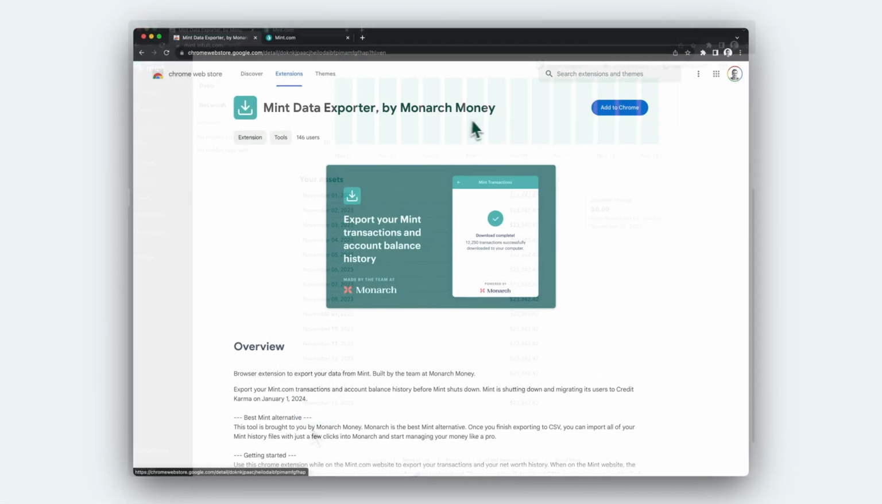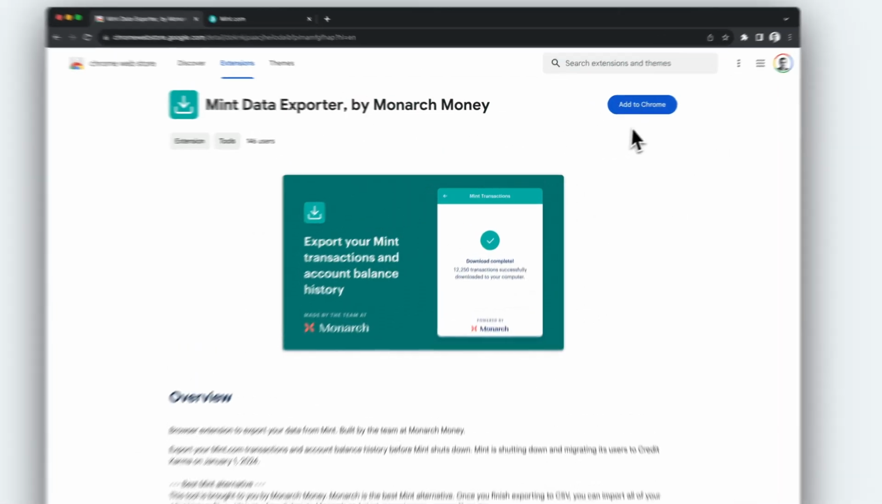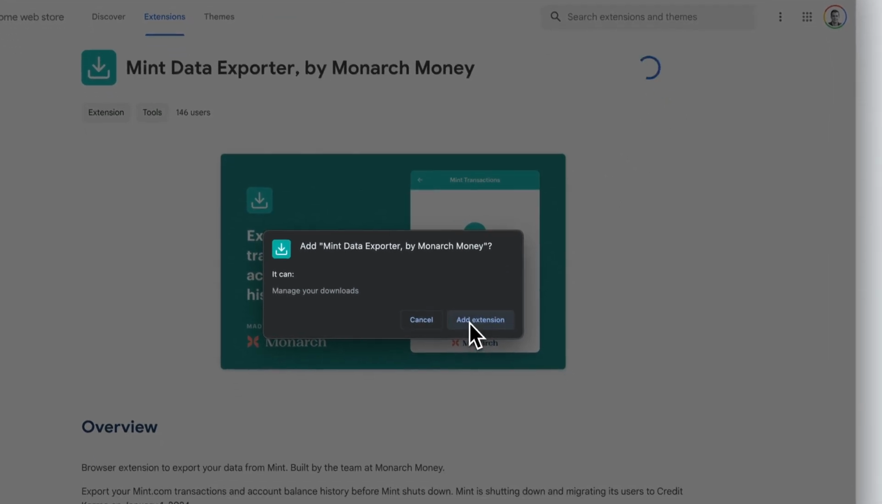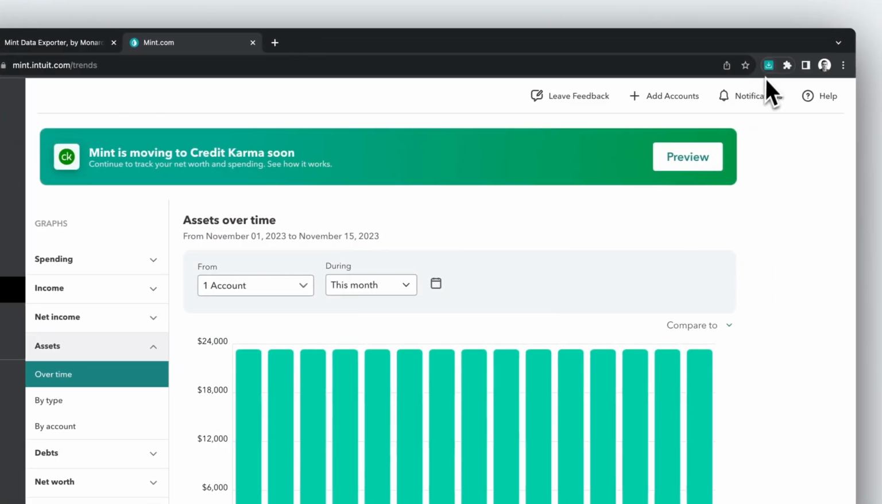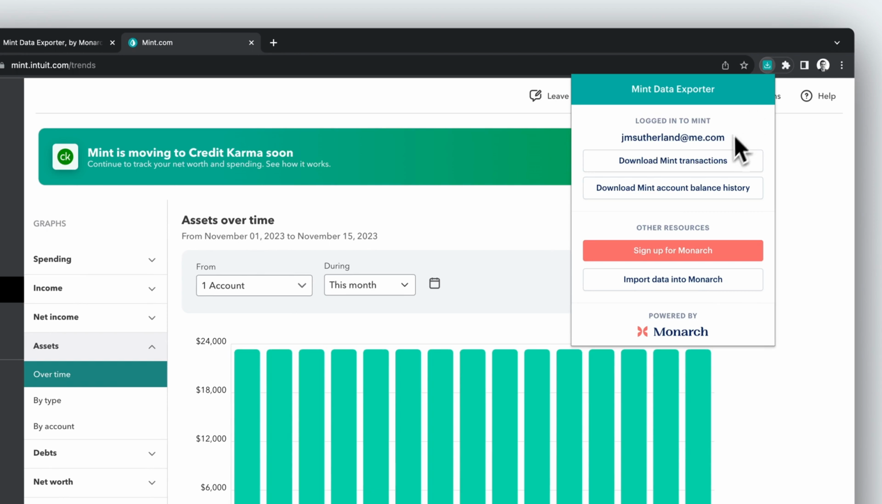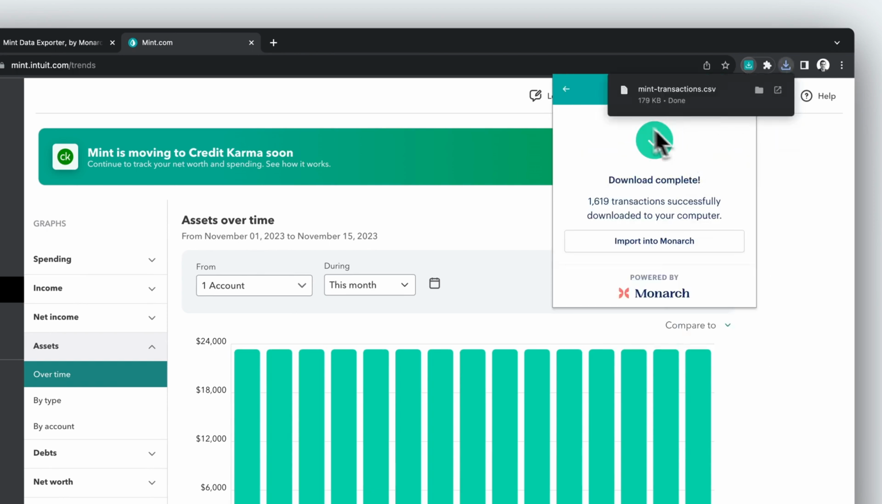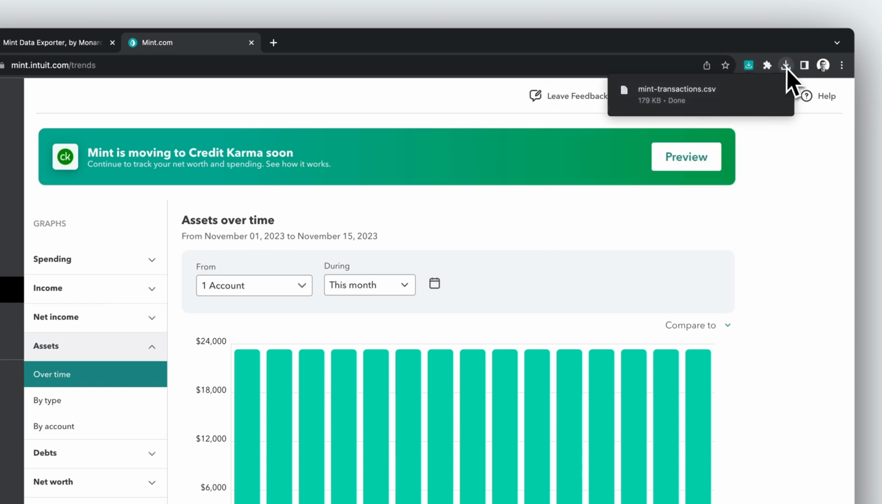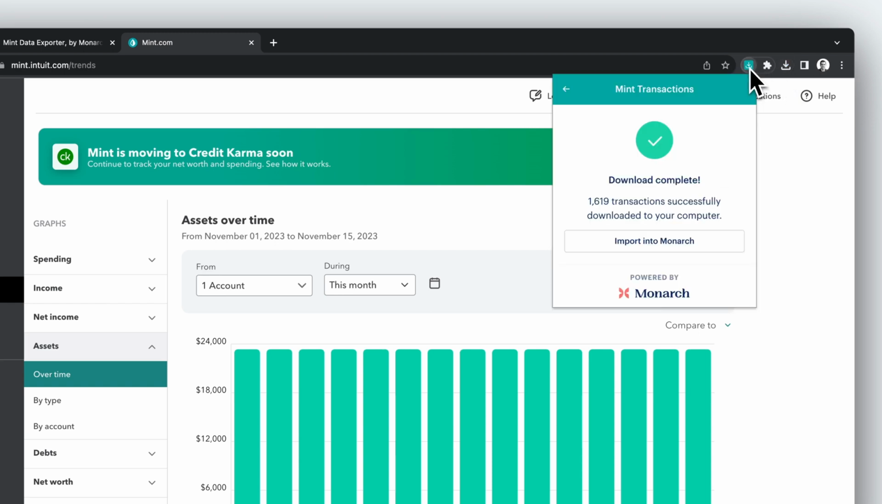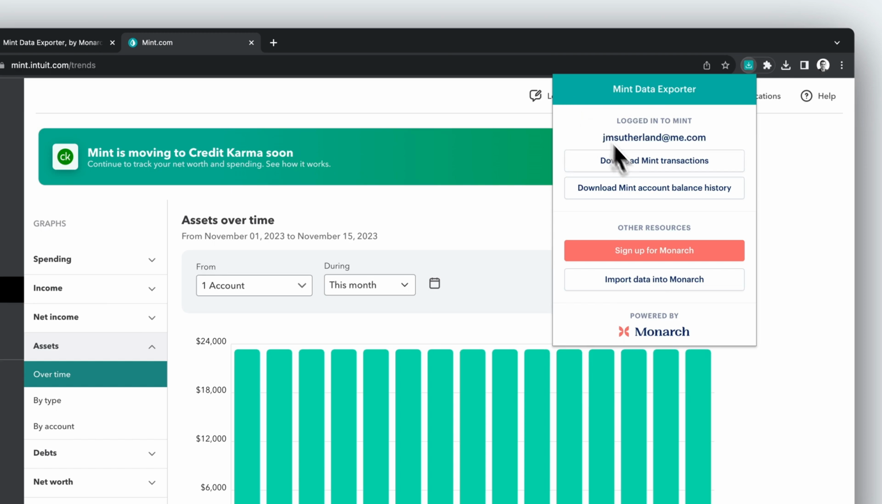That's why we've built the Mint Data Exporter Chrome extension. It makes both of these actions as simple as one click. It will detect your session, and you'll have the option to download all of your transactions into one CSV, or to download your daily account balances into a zip file with one CSV per account.